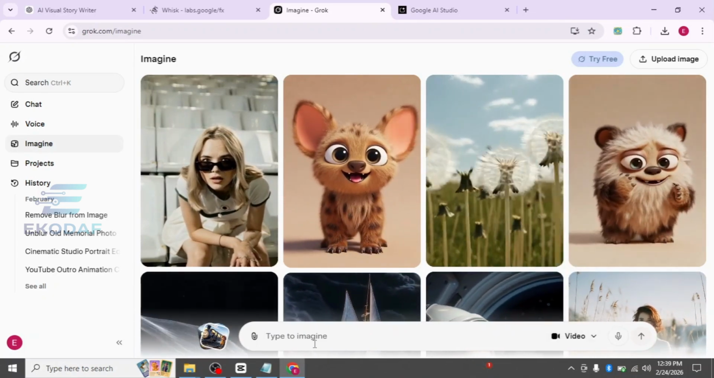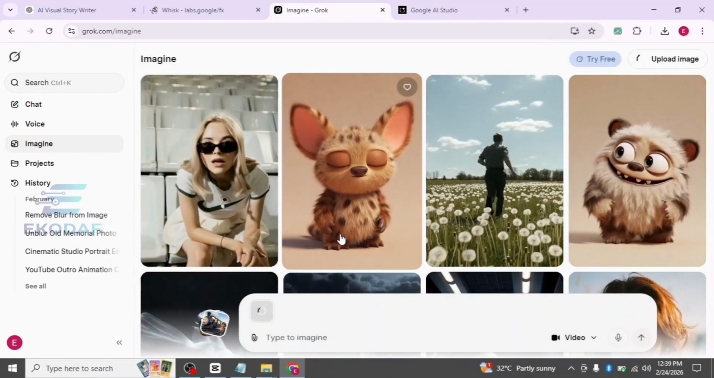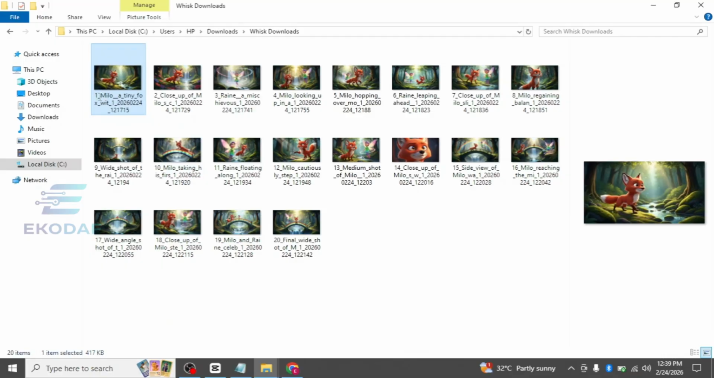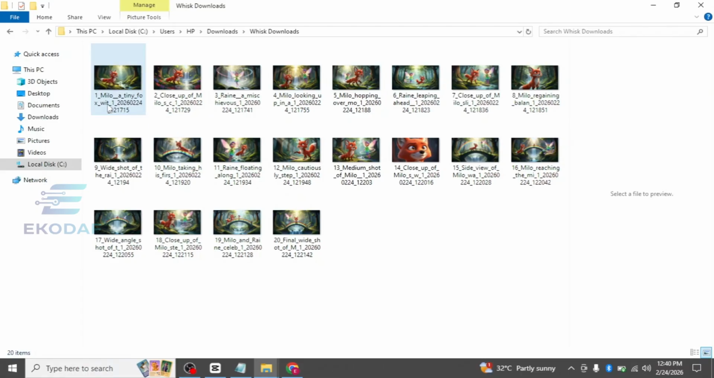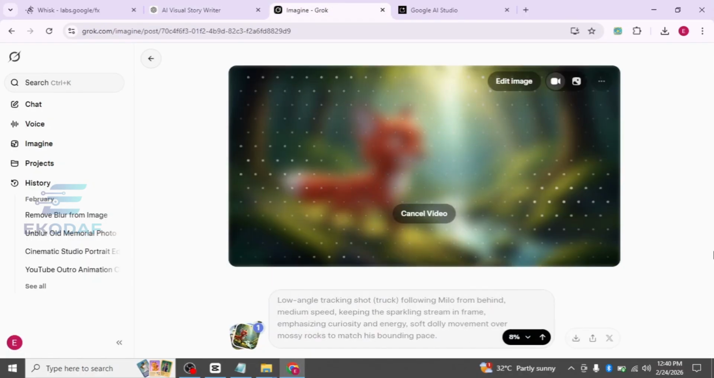So after that, you drag and drop your first image. The images are labeled. They are named 1, 2, 3, 4, 5, 6 till 20. So you don't even need to start renaming again. Just looking at the numbers, I know the one I should start with and the one I should end with. This is my camera movement for the first image. So I will copy this camera movement, and paste. So let's wait for it to generate.